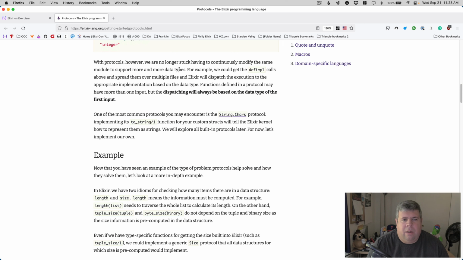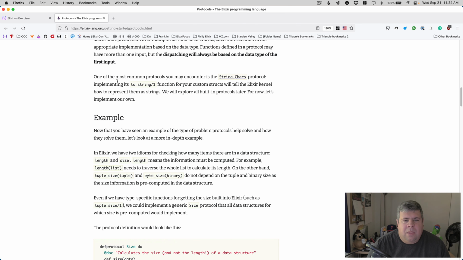With protocols, however, we are no longer stuck having to continuously modify the same module to support more and more data types. For example, we could take the defimpl calls above and spread them across multiple files, and Elixir will dispatch the execution to the appropriate implementation based on the data type. Functions defined in a protocol may have more than one input, but dispatching will always be based on the data type of the first input. So the first argument of the function is the one that's going to dictate which implementation actually gets called. That's really important.